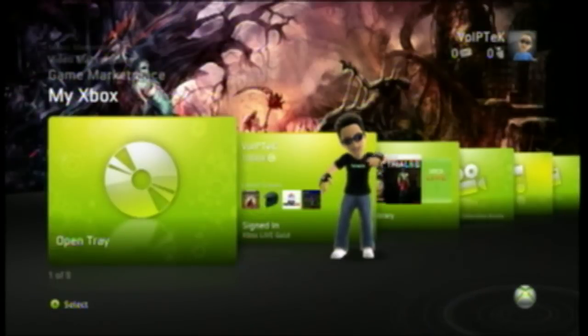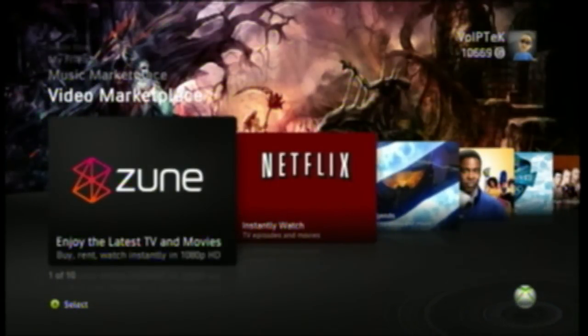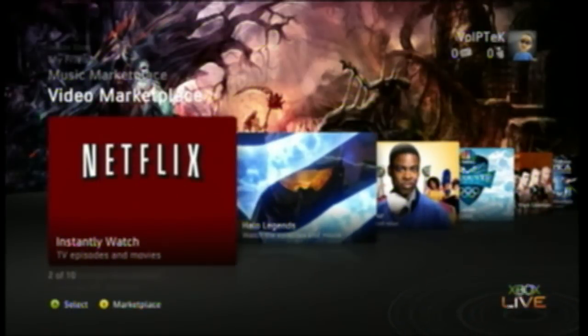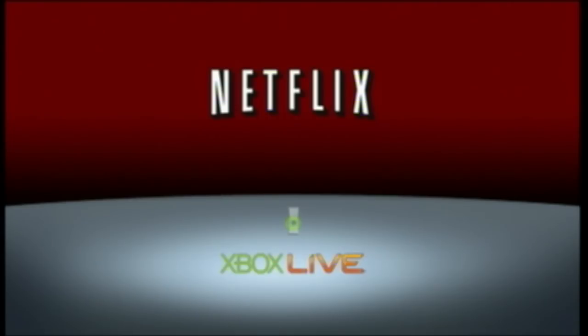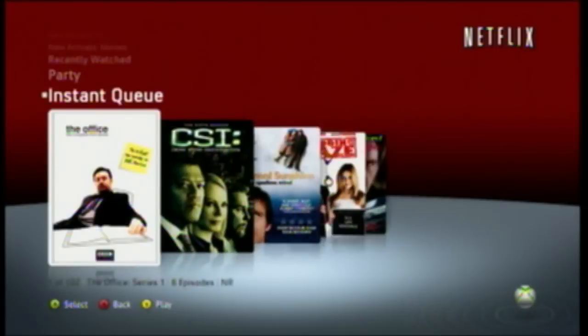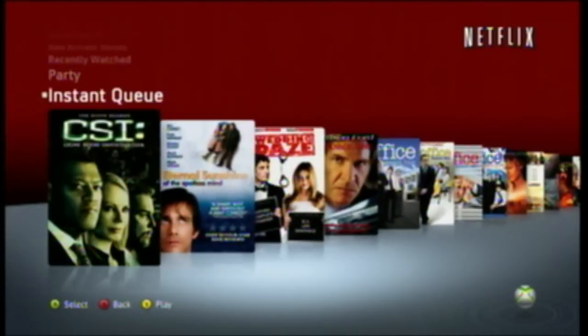Alright, now one last thing I was going to show was the Netflix streaming in HD and also the Zune. The Netflix for the Xbox 360 and PlayStation 3 are pretty much the same. Only difference is PS3 uses a disc and has a little bit different interface, whereas the Netflix on Xbox 360 is built in on the operating system.